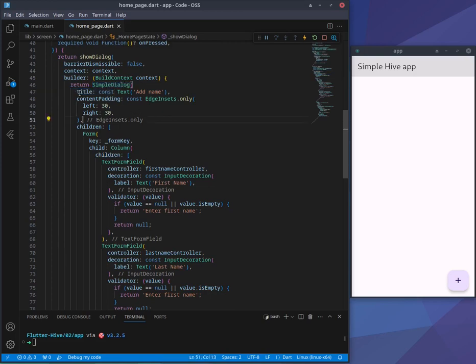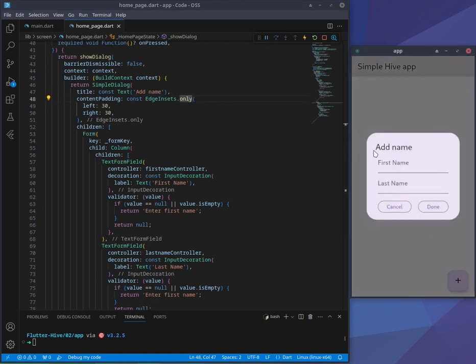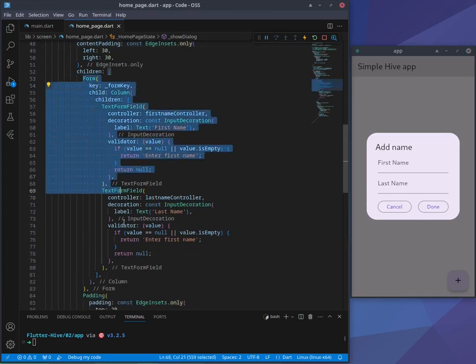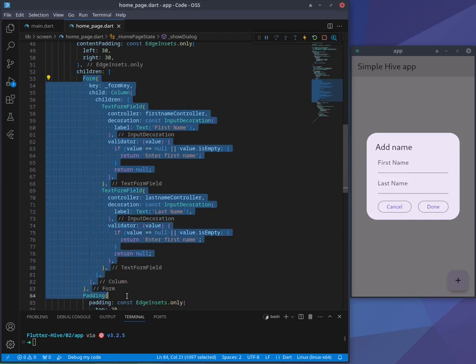We set a title. This is a text widget, and the title is "Add Name". If we press the floating action button, as you can see here, this is our title, Add Name. Then we add a content padding from left to right, which is 30. And for the children, we have a series of widgets.